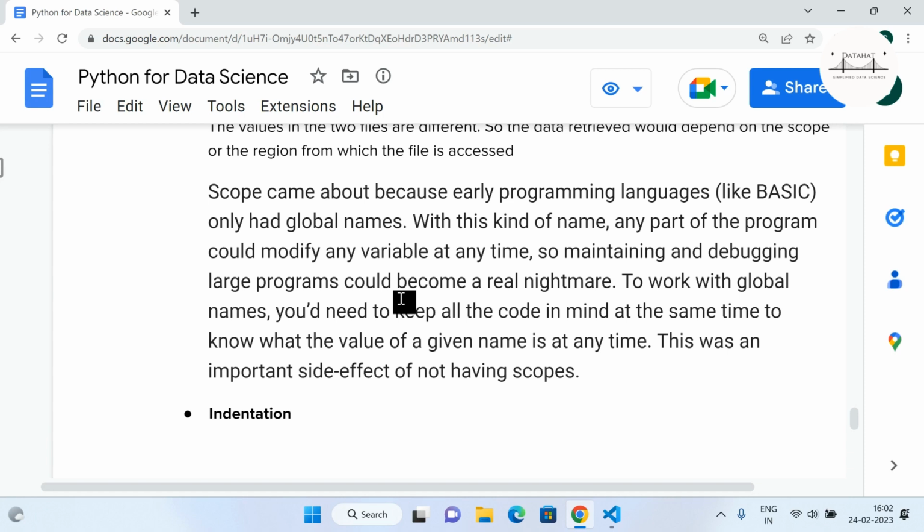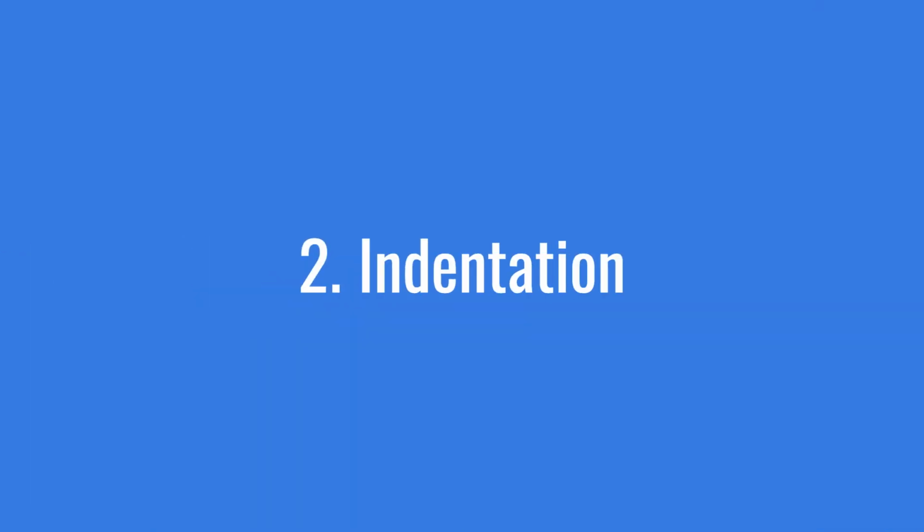It becomes very difficult to trace what is the value of this variable, where was it modified, and how it is getting modified. So for that, scope came into the picture in order to differentiate or distinguish the region in which the variable is identified. It makes it more manageable. Now the second component of a Python program is indentation.